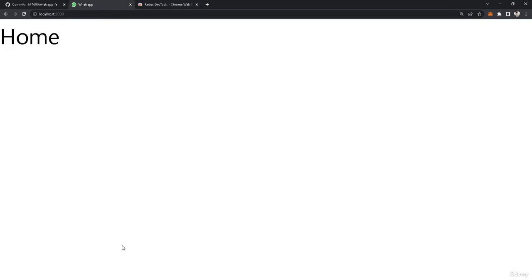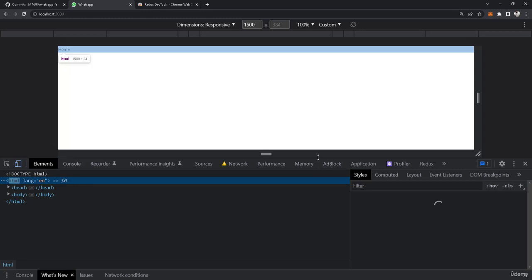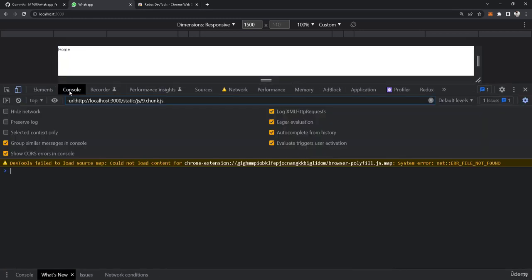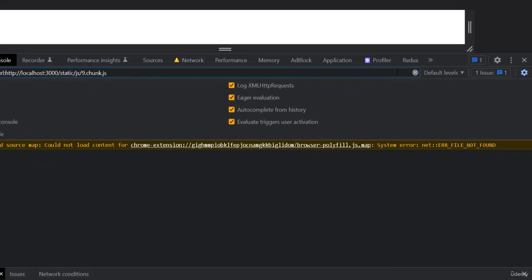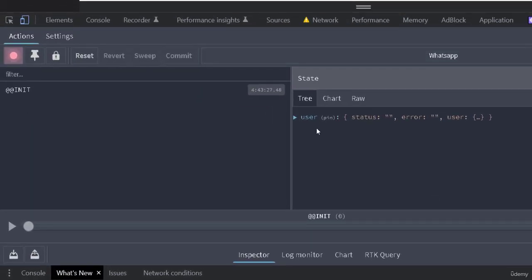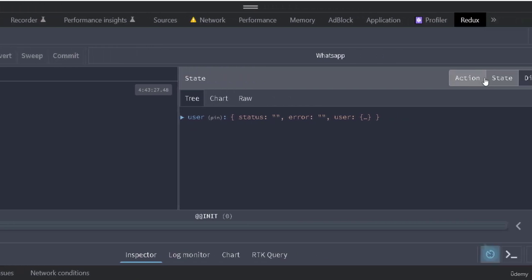Now if you inspect your browser, you're going to get a new tab right here. Let me see the console having errors. Okay, everything's fine. You have this Redux right here. If you click on this Redux, this is a new option, you will find your store. So this is our state for the store.